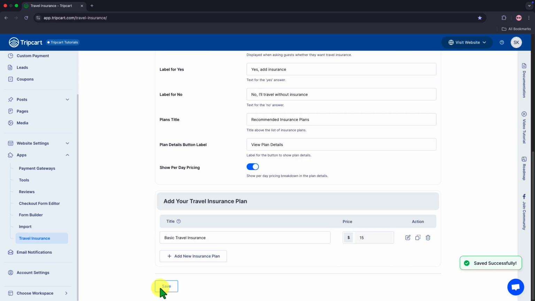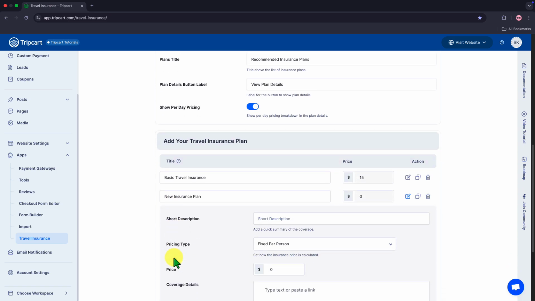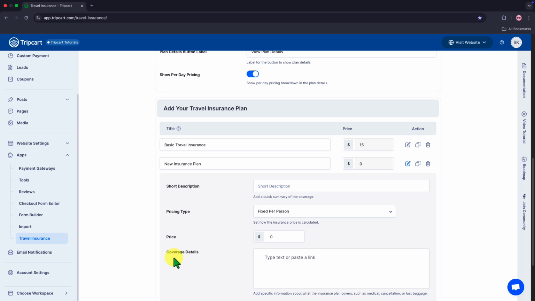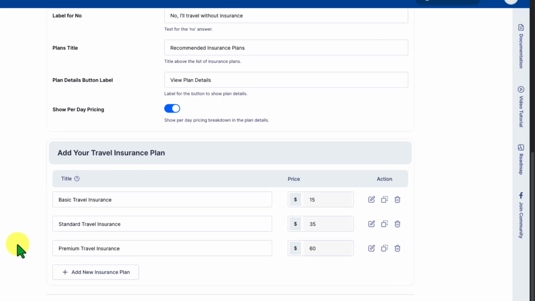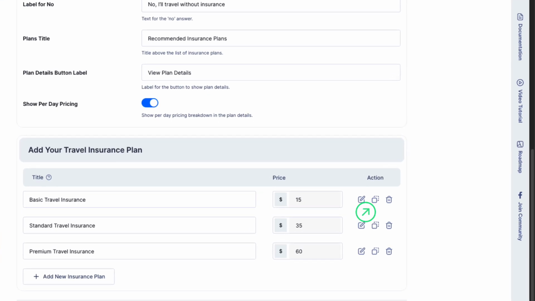Now, your first insurance plan has been created successfully. Next, click Add New Insurance Plan again in a similar way to create the Standard Plan and Premium Plan. Once you finish the setup, click Save Changes. You now have 3 travel insurance options: Basic, Standard, and Premium, each with its own pricing and coverage. On the right-hand side, you'll also find quick actions to duplicate a plan if you want to create a similar one, or delete it if it's no longer needed.